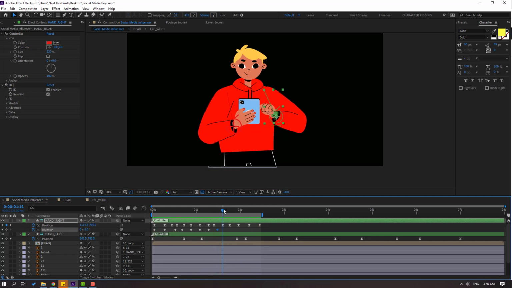Okay, and go to here again, make new rotation, go to 5 keyframes, change rotation like this, and go to here. Let's change rotation for click, and here like this. Let's select rotation keyframes, make easy ease. Let's see.